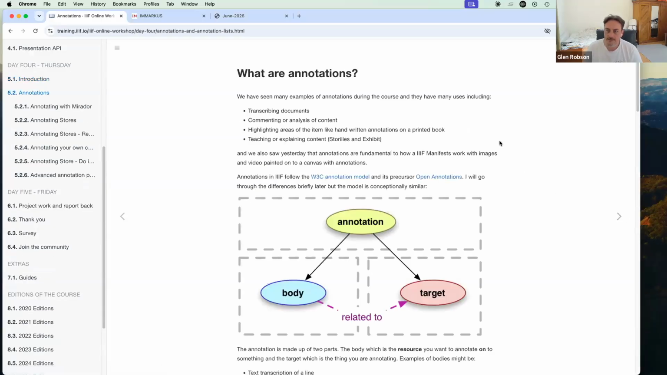So what are annotations? We've seen examples of annotation in the last section about how we were annotating content onto canvases. So images onto canvases or audiovisual files onto canvases. But they can also be used for different types of annotating: transcribing documents, creating comments on content or analyzing the content, highlighting the areas of the item, like handwritten annotations on a printed book. And they can also be used for teaching or explaining content, using tools like stories or exhibit.